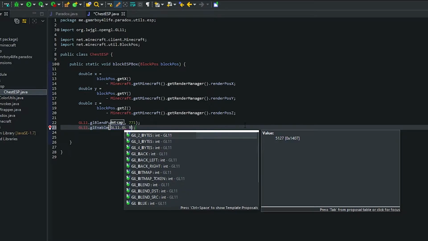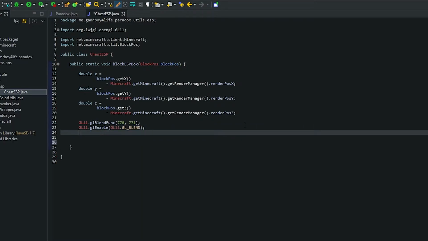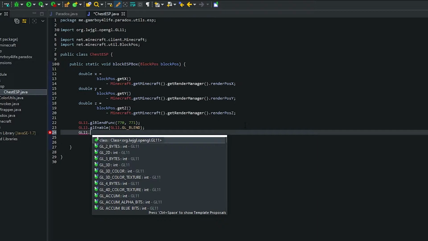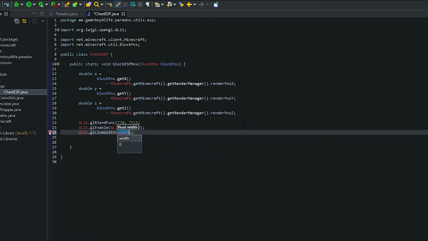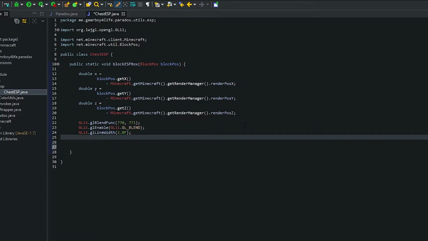GL11.GL_BLEND. So this isn't going to really override the Minecraft textures when it draws, it's just going to blend in with it, so the tracers look like they're in game, if that makes any sense. We're going to do GL11.glLineWidth, and this one I'm just going to set to 2. 2 makes it so you can tell where they're at. It's not really a giant issue. You can set that to whatever you want.